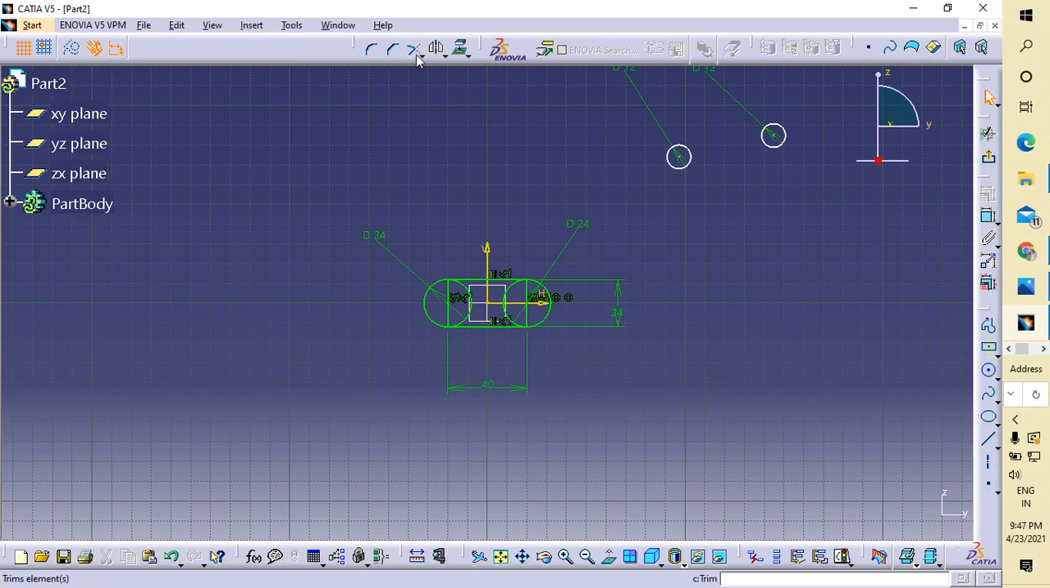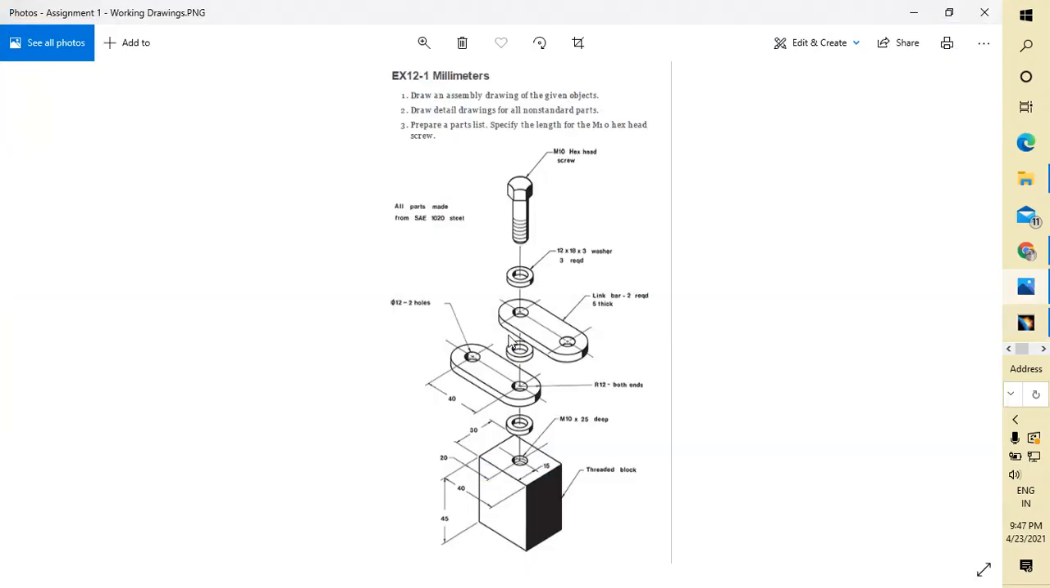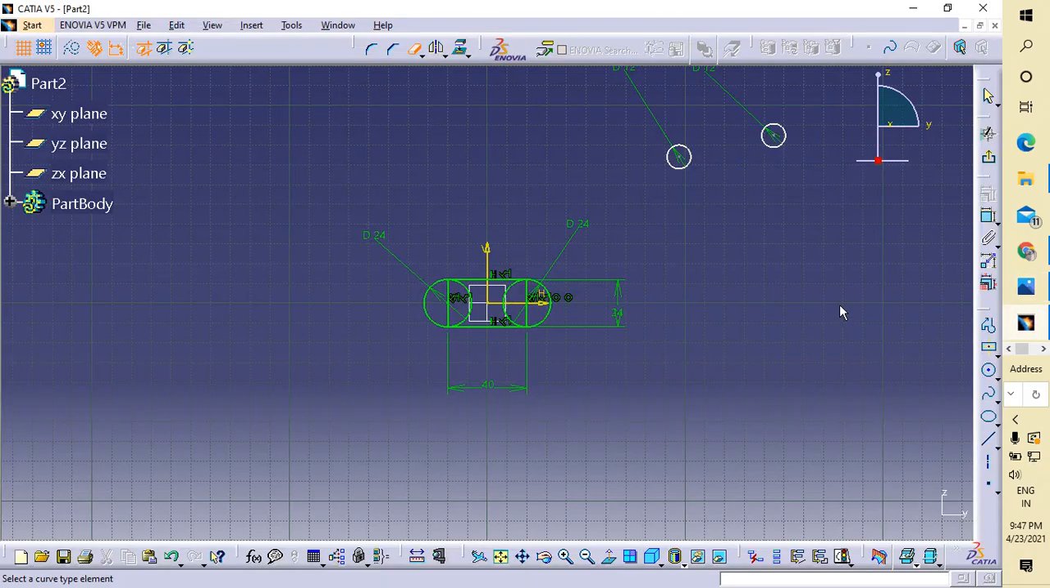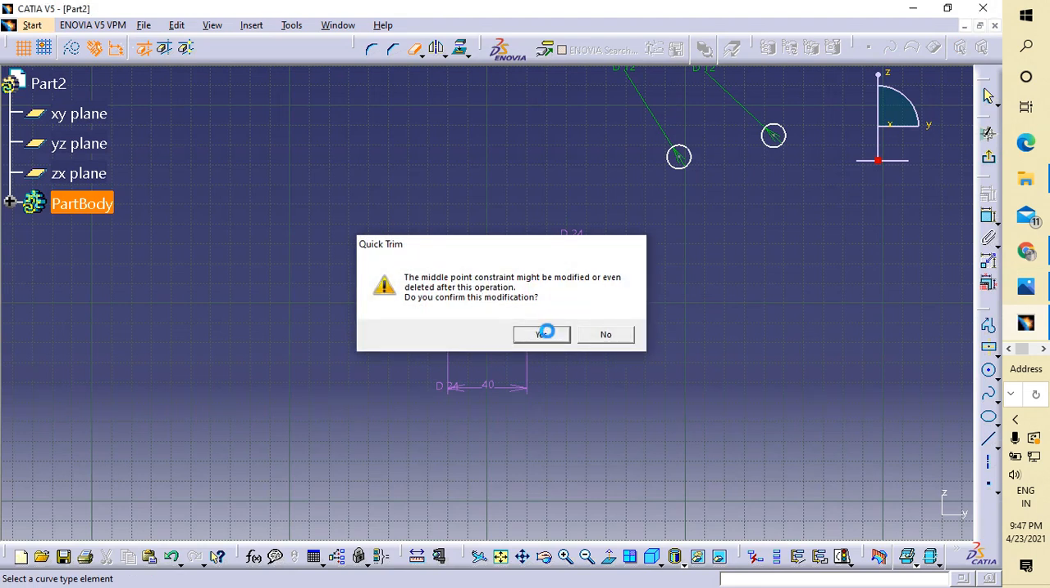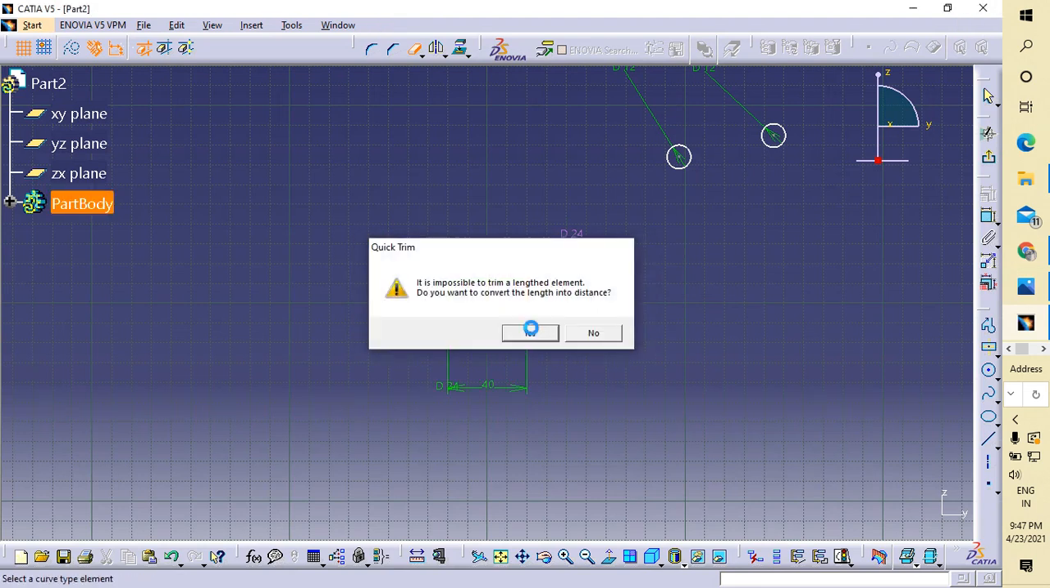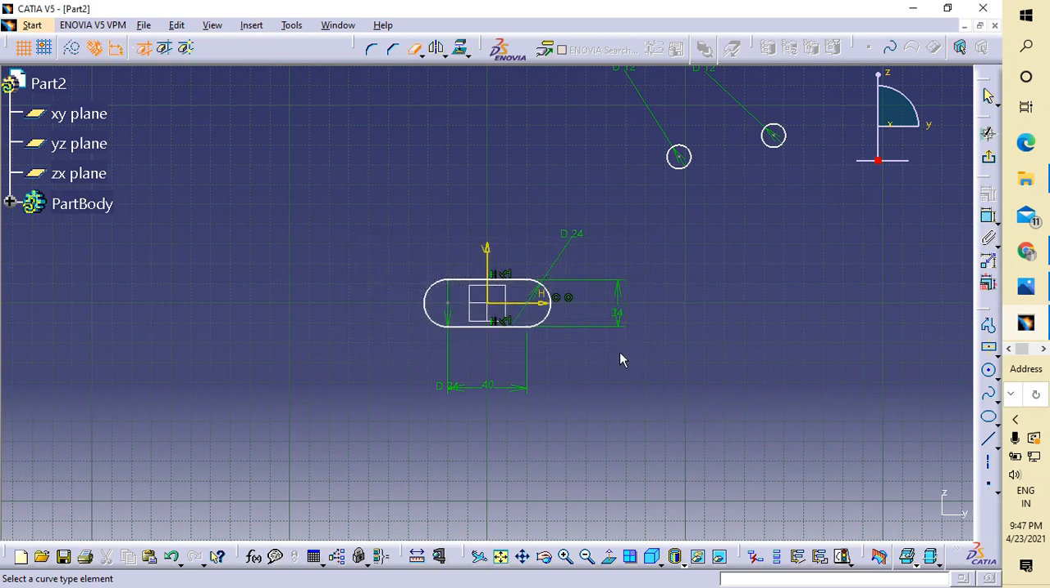So now you have to go for the trim command, double click on it, and we don't want this because it is here, we only want the outer part. So I'm going here, I'll just click here, and I also don't want this one. Okay, and I don't want this one. Now this is our required shape. We need to create a circle here, we'll create it later.